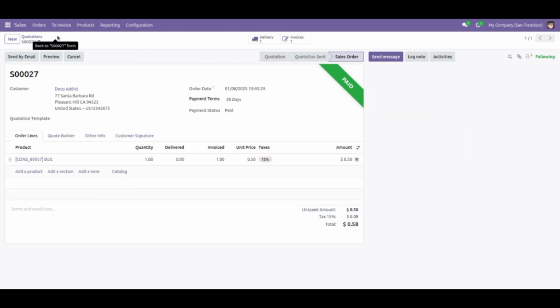Go to sale order. So see here, this ribbon is paid, displayed in the sale order.